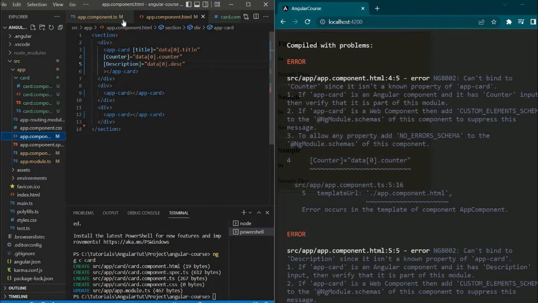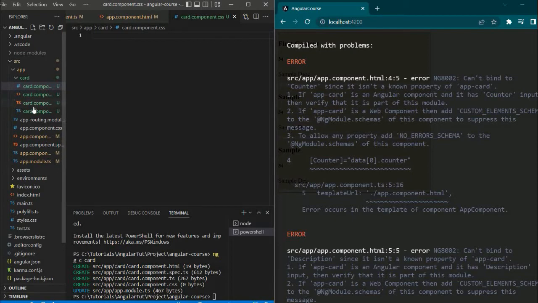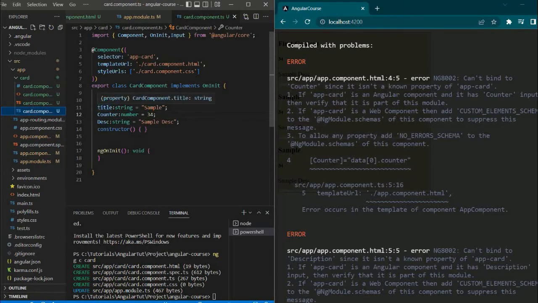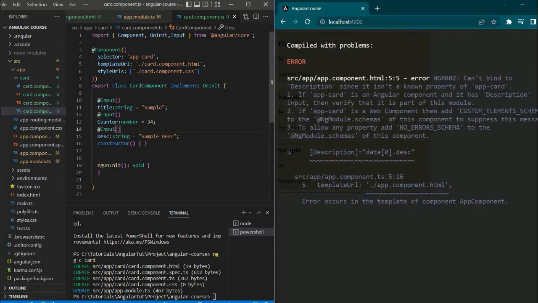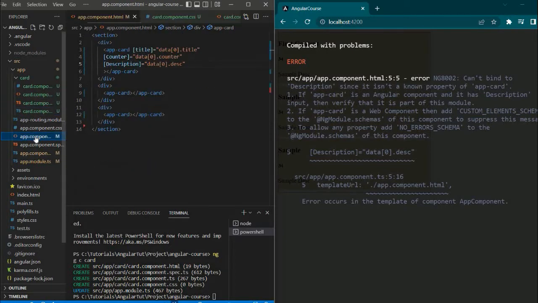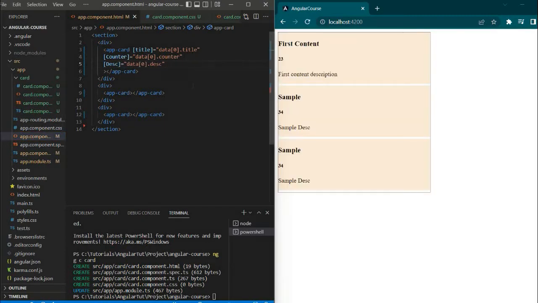Now the error is coming because in card component we don't have those values, right? Those are not marked as input, right? So let's go to this and resolve this thing. This, okay, you can see this is changed, right?